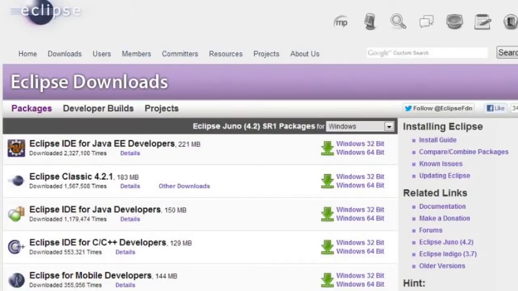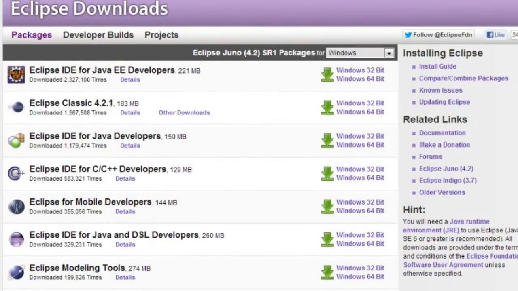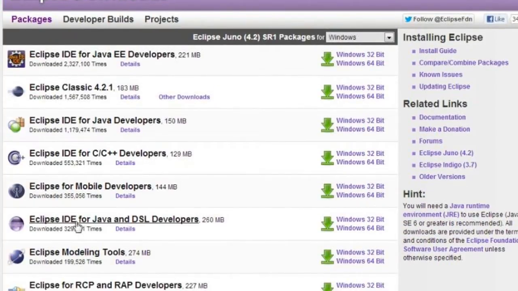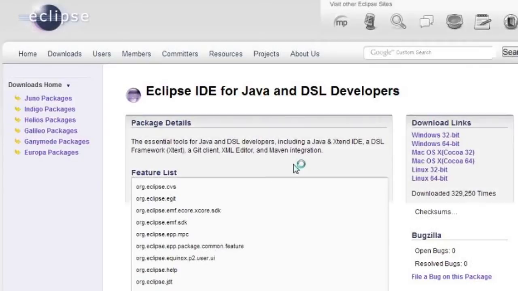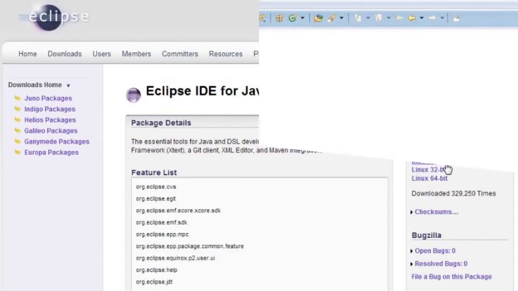So, the one that we're going to be using for the purpose of these videos is the sixth link from the top, Eclipse IDE for Java and DSL developers. You can either click Windows 32-bit or Windows 64-bit if you're in Windows, or if you have another operating system, you can download it for OS X or Linux.